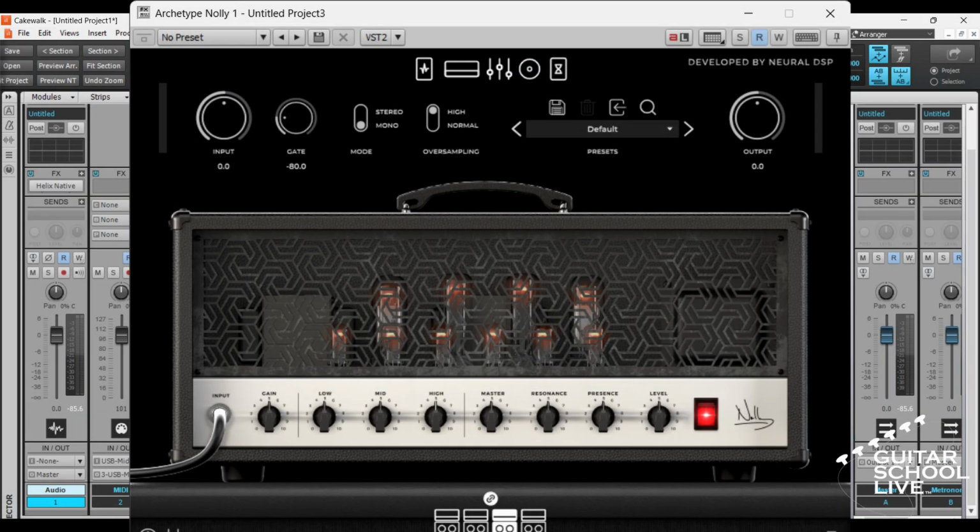In this video, I'll show you how to control Neural DSP plugins in Cakewalk with the M-Vave Chocolate MIDI Foot Controller. Let's get started.